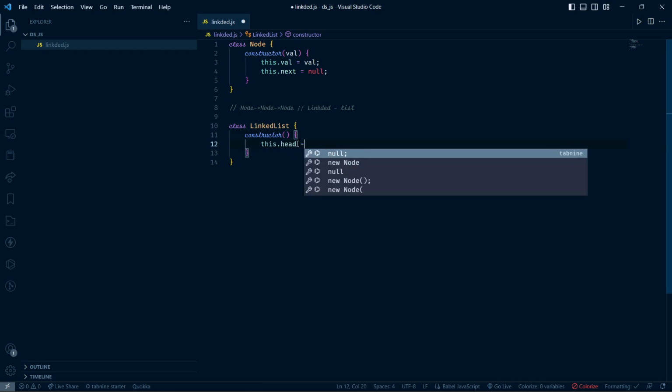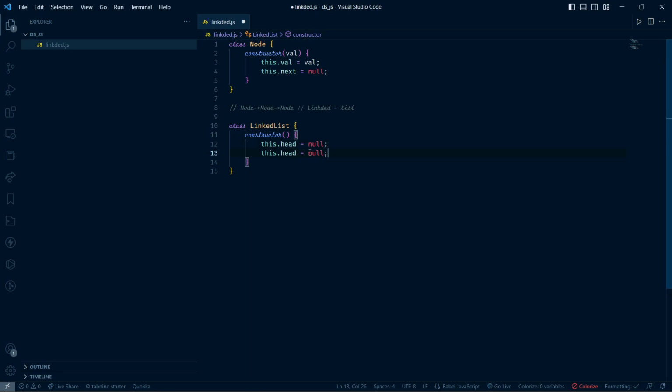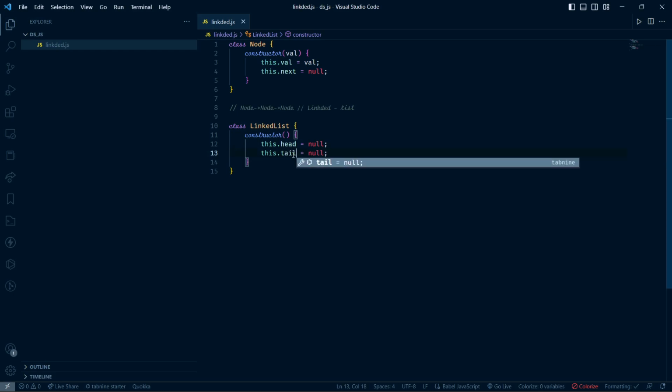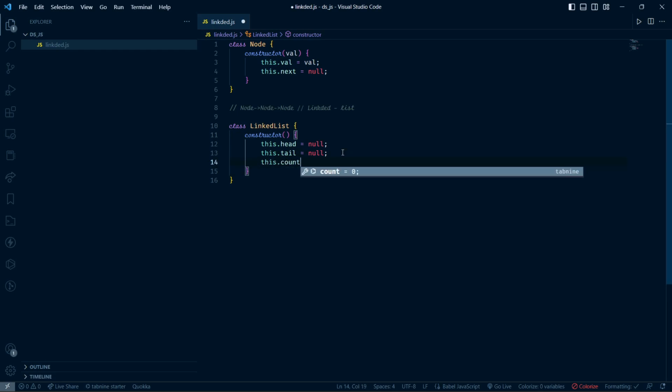Inside the constructor there will be three things. This dot head, because at the time of initialization it will be null, because there is no element available in this list, so it will be pointing to null right now. Similarly, the same goes with tail, right? It will also be pointing to null because there is no element. And there will be a count.